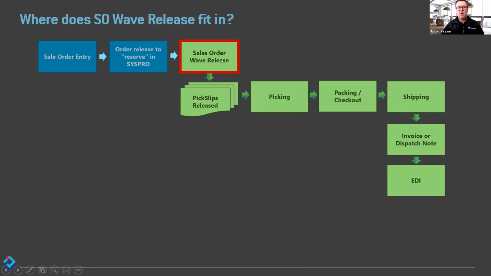released to the warehouse. From this releasing process, which we'll review today, the output is picking tickets, or picking slips, that go out onto the floor. Those could be a single picking slip per order, or it could be broken up into multiple picking slips for different areas of the warehouse. From picking, it would go to a packing and checkout process, from there into the shipping department, and finally to an invoice or dispatch note, bill of lading, etc., packing list, and ultimately an EDI file going out. So we're only going to focus on this one section at the moment for the session.